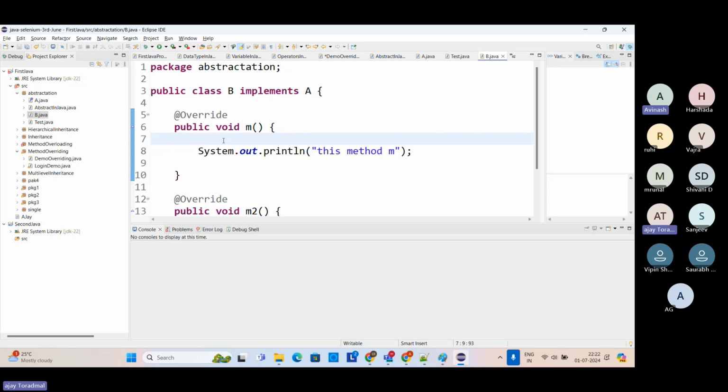Under the main method also it is not possible, Ajay. Anywhere you go, it's not possible to create the object of an interface. Go to the main method, go to the X method, go to the Y method, any method, it is not possible to create the object. Okay, clear?